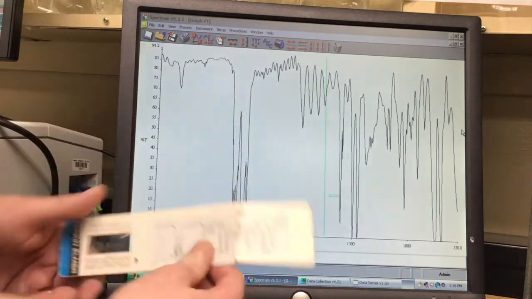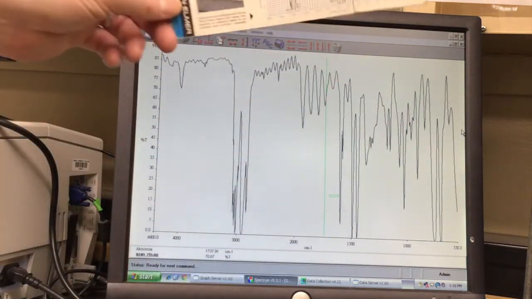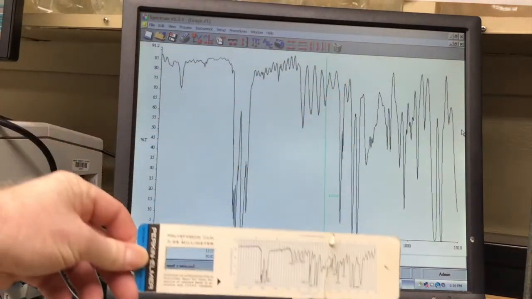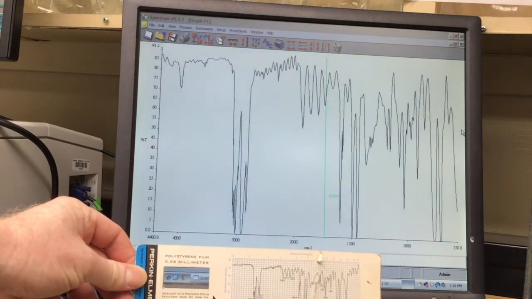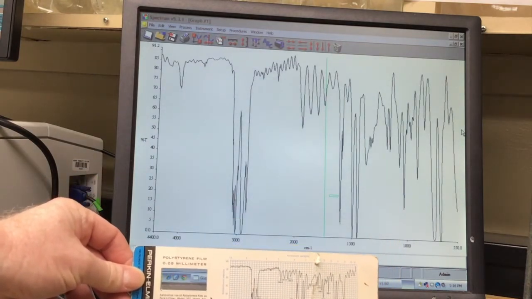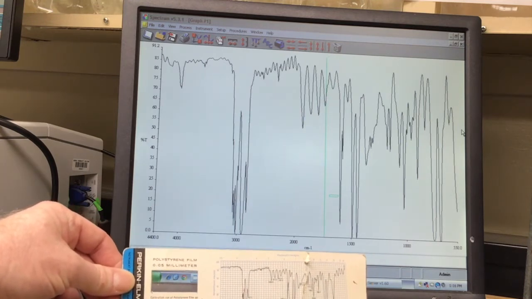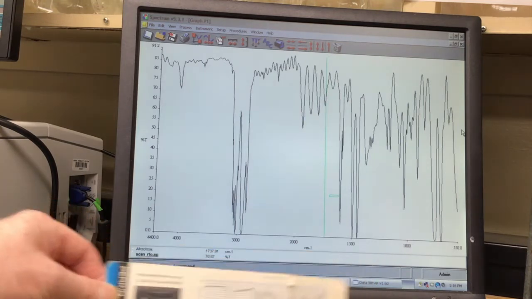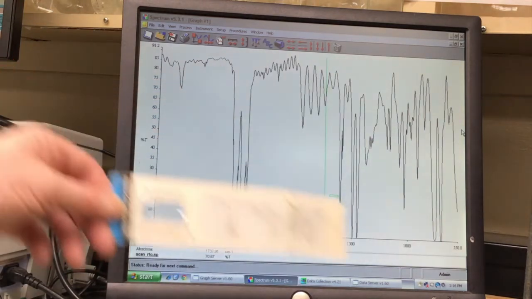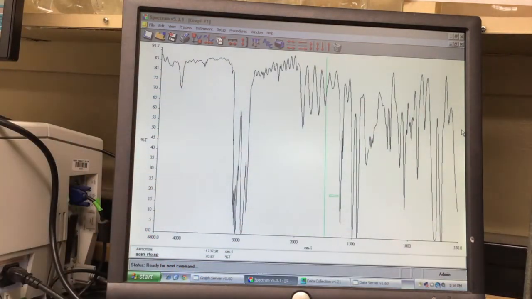And here's our spectrum. It looks really good, doesn't it? Compared to the one on the card here. Almost exactly alike, right? Okay, so let's label some signals, some of the key ones that we've learned about. And oh, there's something interesting there. That looks a little different than on the card. But other than that, it looks really good.